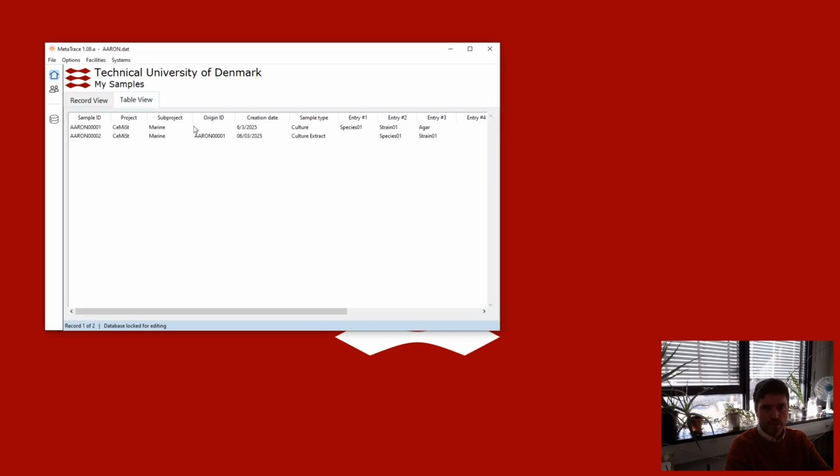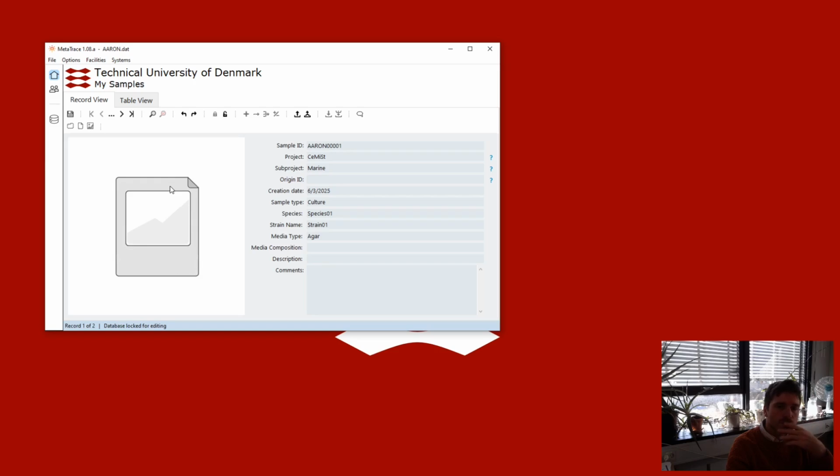If we just go to the table view, we see them, they're both listed here with all the different information that we've put into these different samples. So another thing in MetaTrace is this bar along here, and this is your navigation and sample creation bar. This one here, obviously, is save. These buttons here allow you to navigate, switch through records like this. A shortcut for doing this is if you hold down Control and press the left and right arrows, it will do the same thing. That can be useful when you're editing multiple records at the same time.